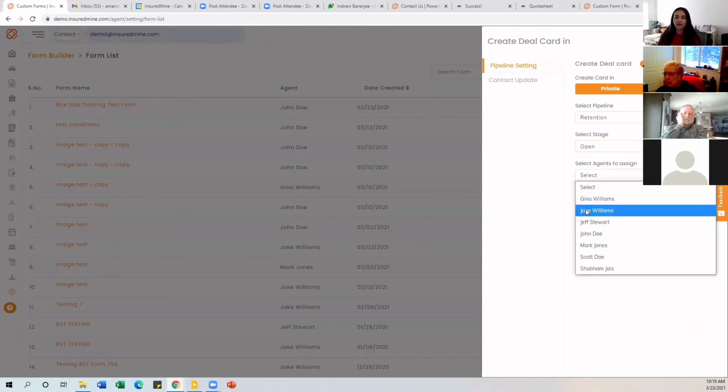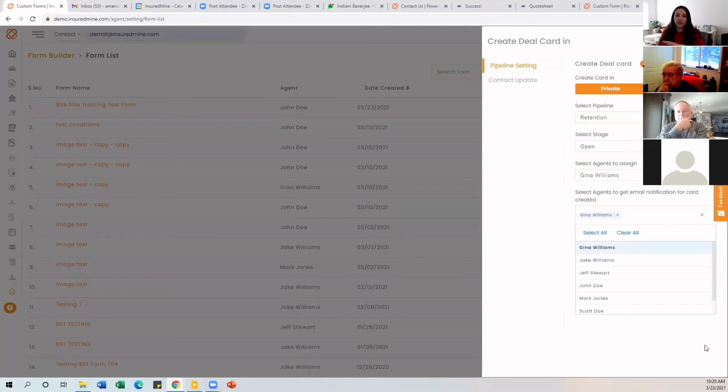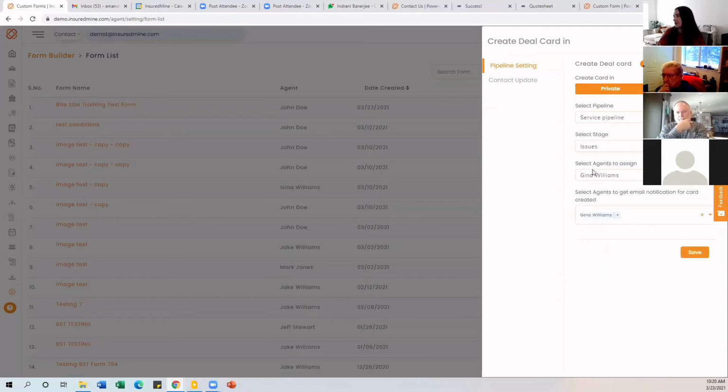So for example, if you did have a form that was for service, and your daughter had a license, you could have it so that when they filled out the service form, it got assigned to her, and she gets an email saying this form has been filled out, and then she can go and view it. Let's have it show up on the service pipeline in issues, and then she will get assigned. And you can have multiple people get an email, but this is how that will come in.